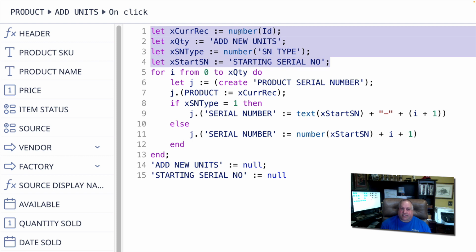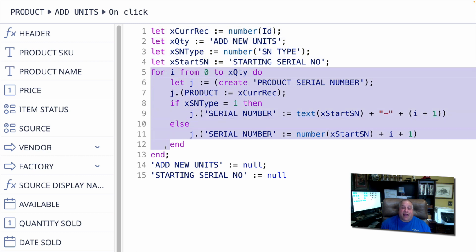We define them with the let statement and use the colon equal to give them values. And then we have this repetitive structure. We create a variable, in this case the variable I. We didn't use a let statement. The for keyword establishes the existence of this variable. And then we go on to say, we want you to repeat this block of code from line 6 to line 12, the number of times it takes to count from 0 to X quantity.